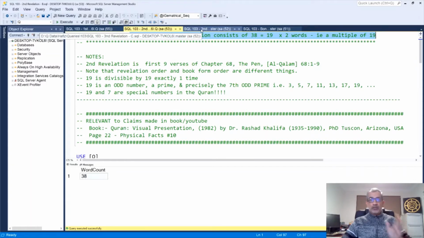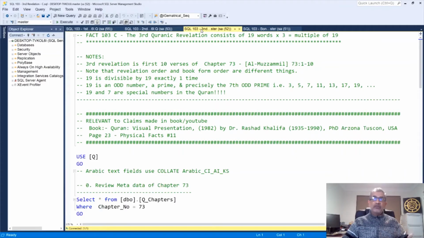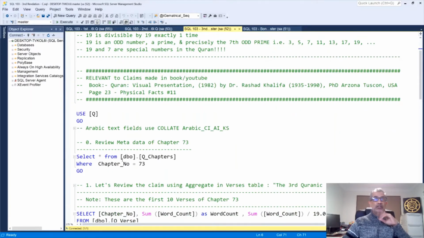Now, the pattern's solid so far. The third pattern is obviously to look at the third revelation, and the third revelation should be, according to this claim, made up of 3 times 19 words. So what is the third revelation? It's the first 10 verses of chapter 73, Al-Muzammil, The Cloaked One, I think, is the translation. Once again, same sort of approach.